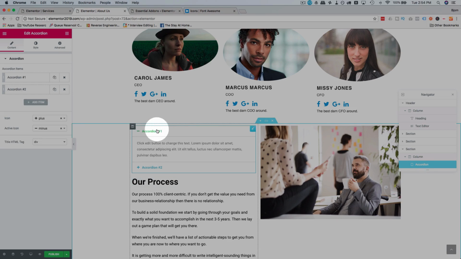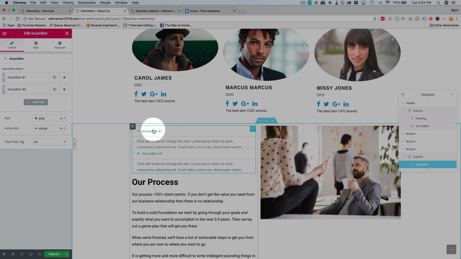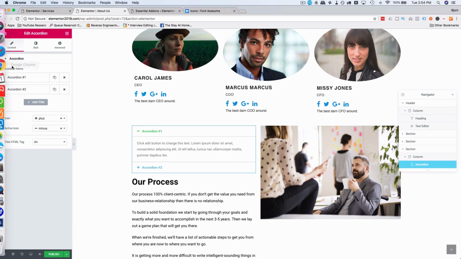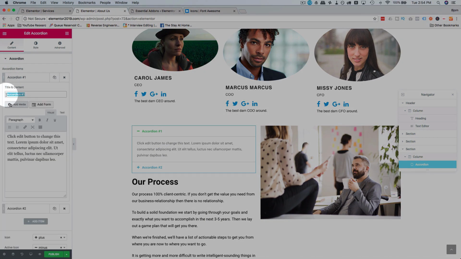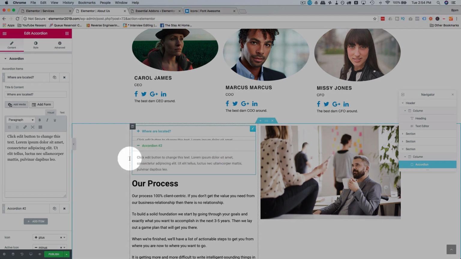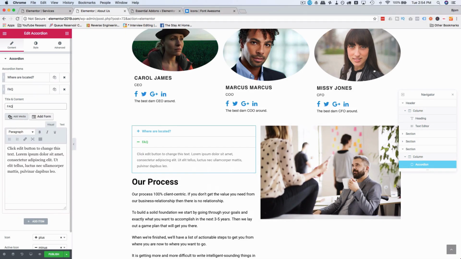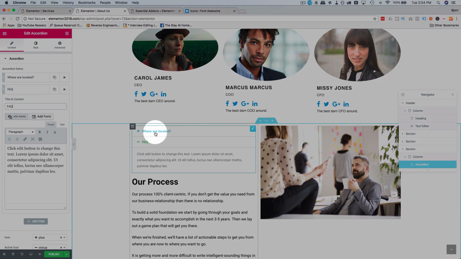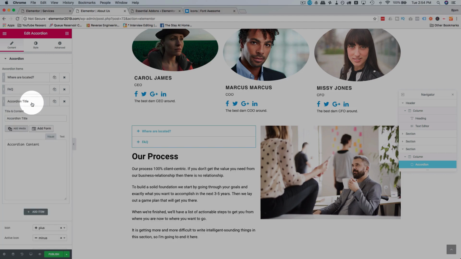Accordion 1, accordion 2, and these can be clicked to open, so it can be more information. Let's see, what do we have in here? This is the about page, so maybe where are you located? Could be the first one. Accordion 2 could be FAQs, in case that first question didn't answer all the questions you ever had about this company. You can add another item.